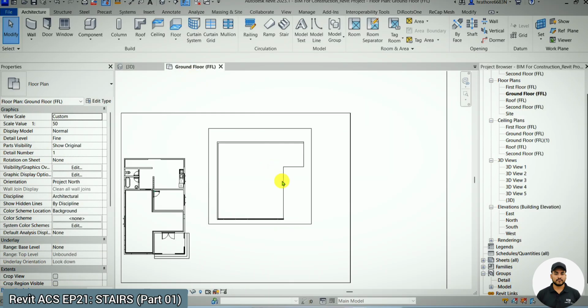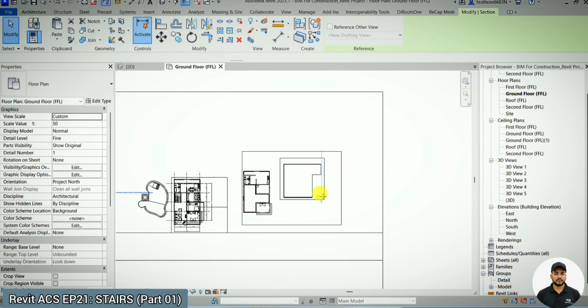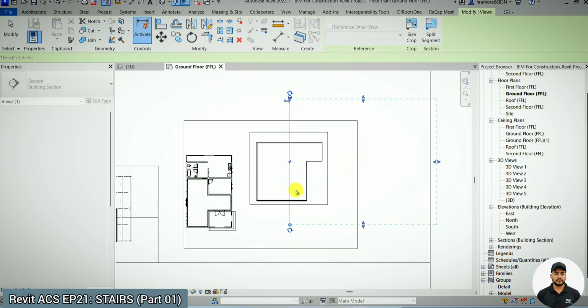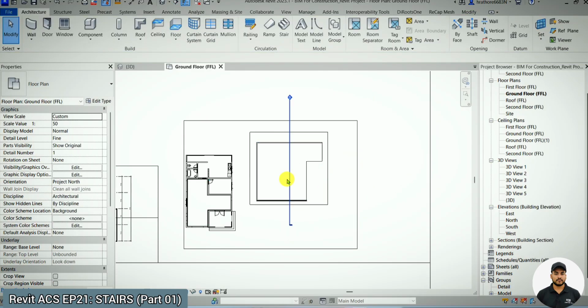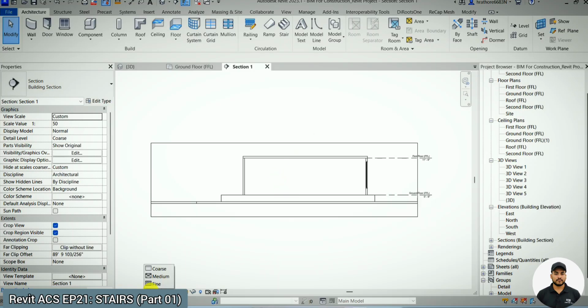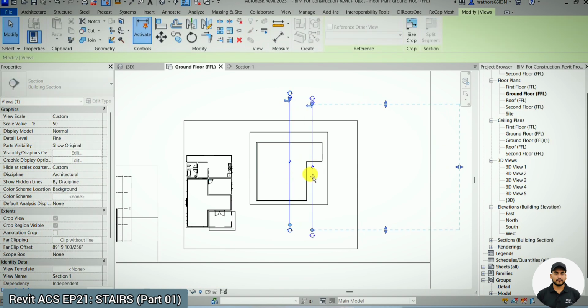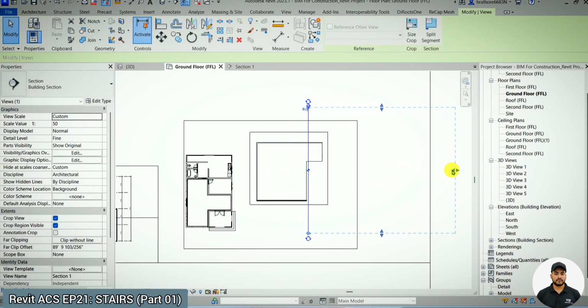Let's say I am cutting a section. This is my ground floor plan, ground floor FFL, and I am cutting a section here. Right click, go to section view. I am turning this one to fine wireframe, and let me extend this section view up to here. So we have created one section somewhere here.